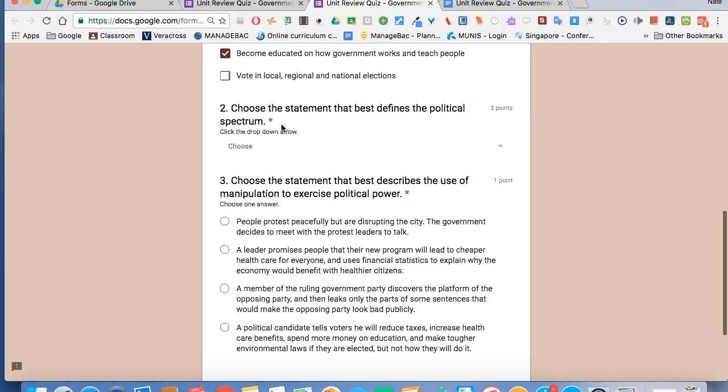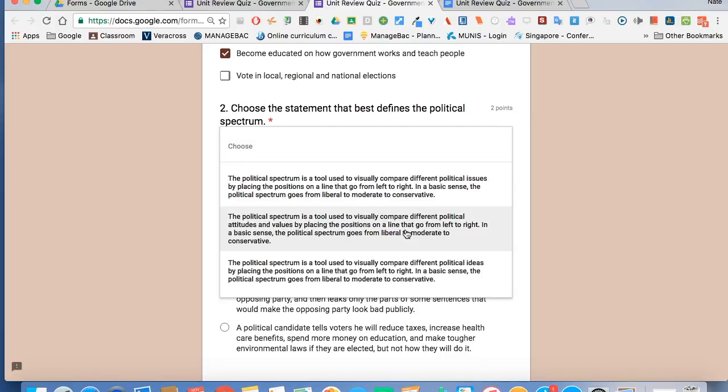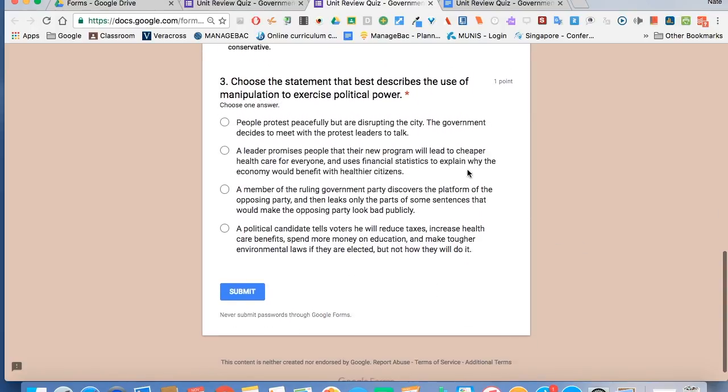Now here, question 2. I'm going to click on the down arrow. The instructions say click the down arrow, so I click there. And I'm going to choose the answer that I think is correct. And the last one, what best describes the use of manipulation, exercise, power. And I'll choose one, and then I click submit.